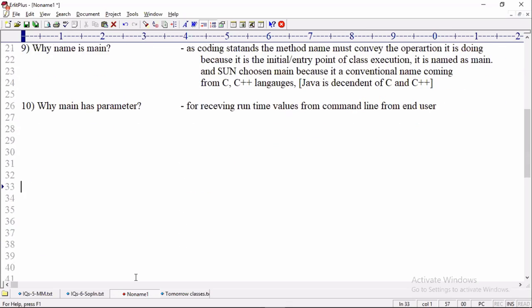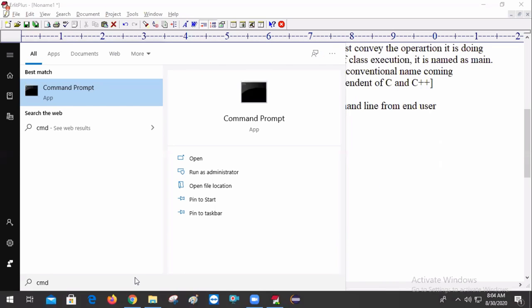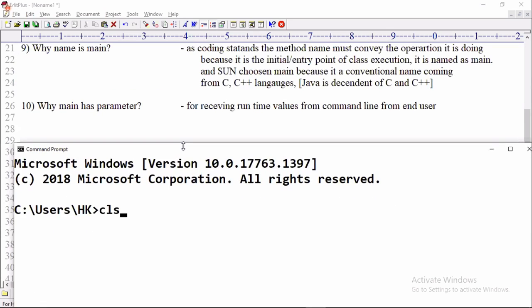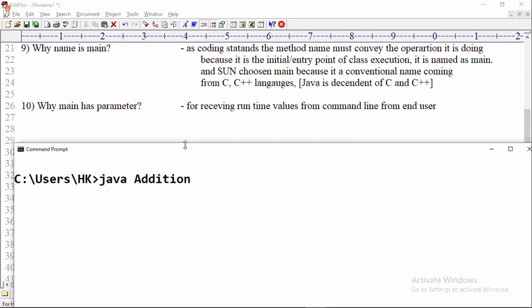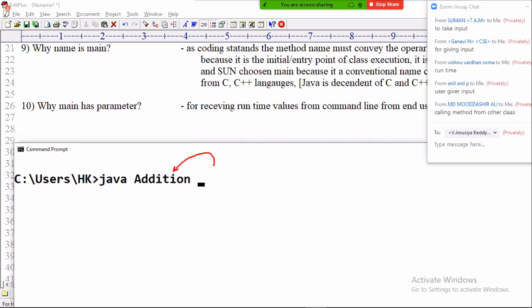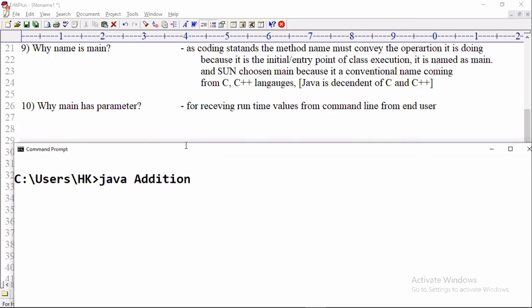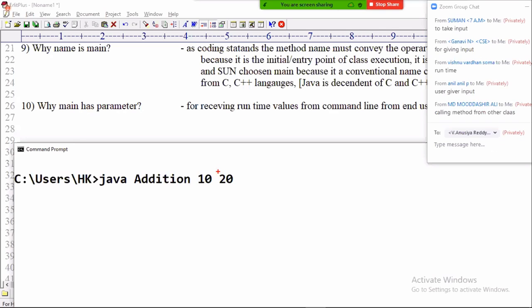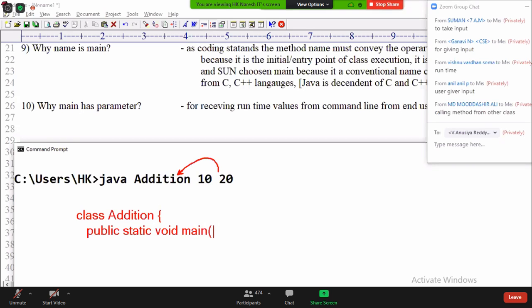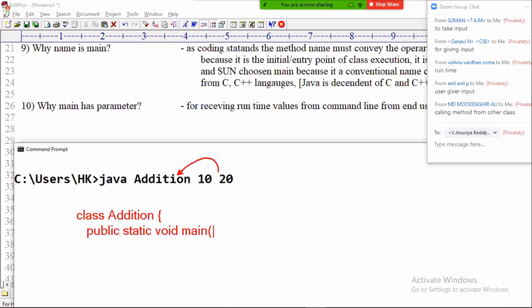Okay, let me tell you that point. Open command prompt, and in command prompt, clear screen. Now you are running a Java program, java Addition. Now I want to pass some inputs to this Addition class, from the end user: 10 space 20. Generally inputs are not passed to the class, they are passed to the method available in the class. Inside the Addition class, the background is running public static void main. Tell me, what is the entry point of class logic execution?